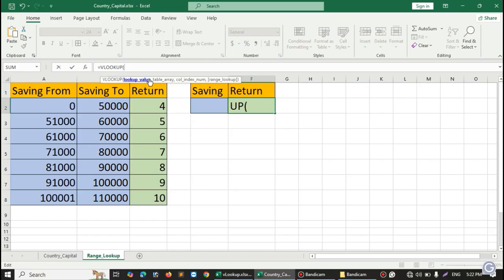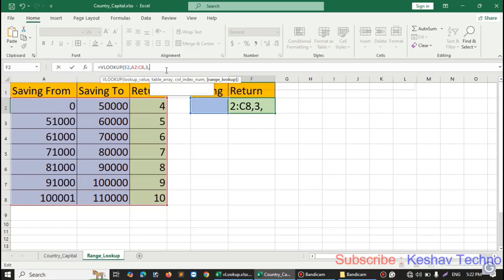You can see our lookup value is E2. Then we specify our data range. This is our data range. Then which column do you want to display? First, second, or third. We will specify column number 3, that is the return. Then we have two options, true and false. False is exact match and true is approximate match. So we will use false first.